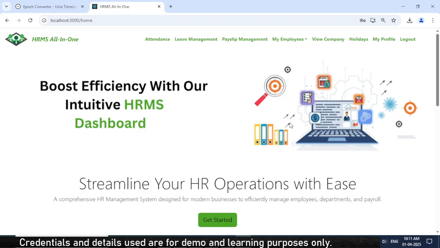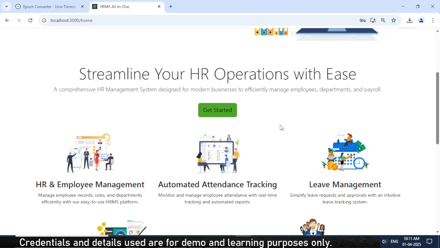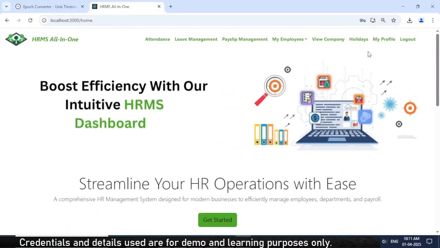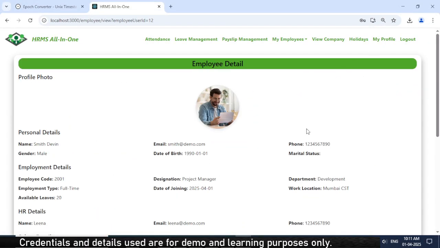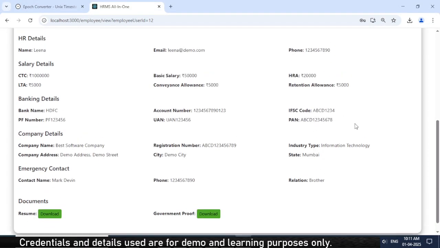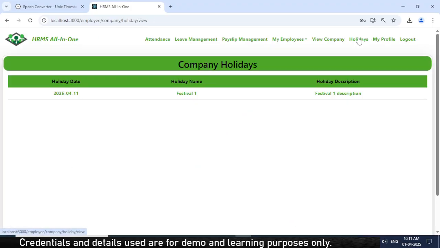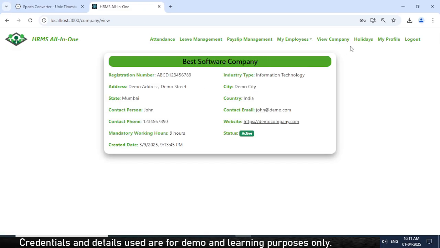This employee is a project manager. Firstly, he will be able to see his profile, whatever details HR has added. Then he can also see holidays. There is one holiday, for the festival, on 11th of April, because this was added by HR for this company, Best Software Company. So he can see the complete company detail here also.